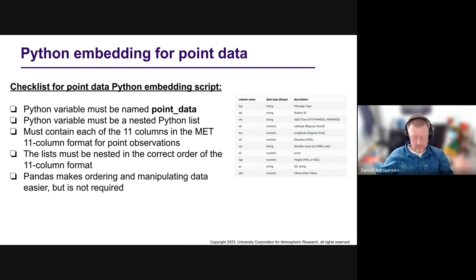And for those of you who have not worked with it before, I've included it here as an example. There are 11 columns listed in order here, and these are the names that we typically associate with them, the data types, and the description of what information is contained in each of the columns. It's important to note that your point_data variable, which is a nested Python list, must be nested in the correct order, in the order shown here in the table. The TYP column has to be the first list in the outer list, SID the second, and so on.